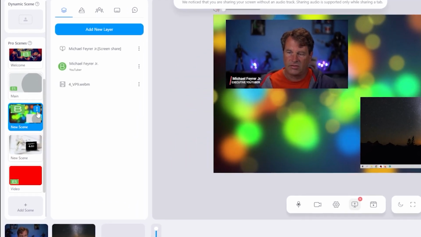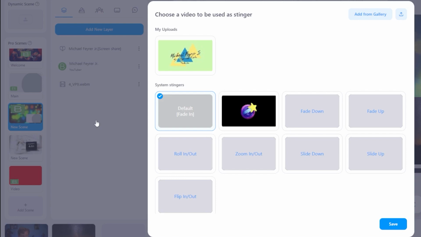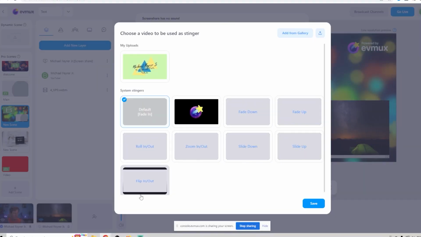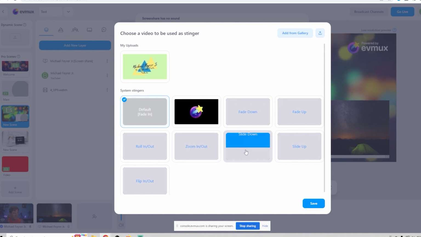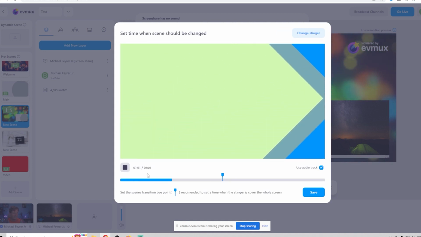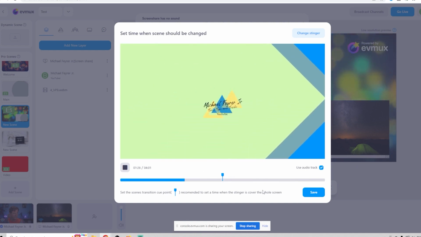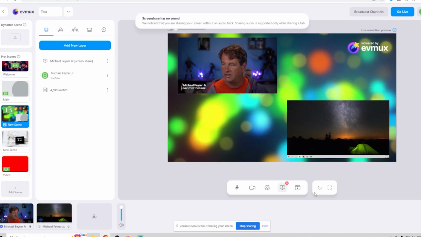Now we can add transitions to scenes. So we can go over here and we can select a stinger transition, and they have a bunch of them, which are pretty cool. Very, very cool actually. And then I uploaded one. It's a standard one that I use that actually has audio, and I can play that, and I can use the audio track, which is freaking awesome. What I'm going to do is go ahead and save that.